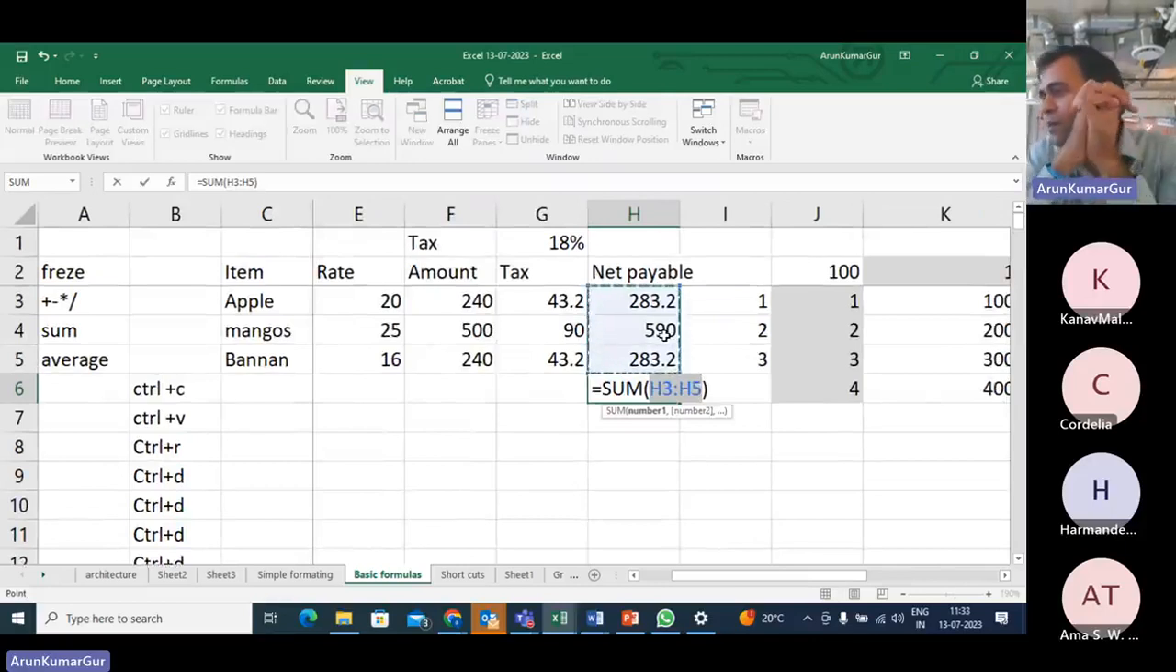You do it over here. It will sum all these three cells.